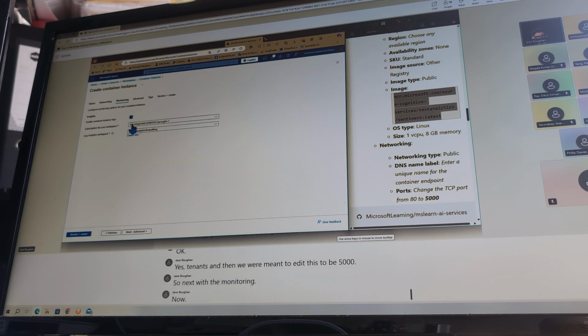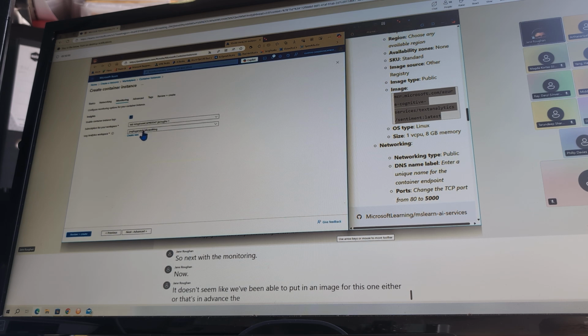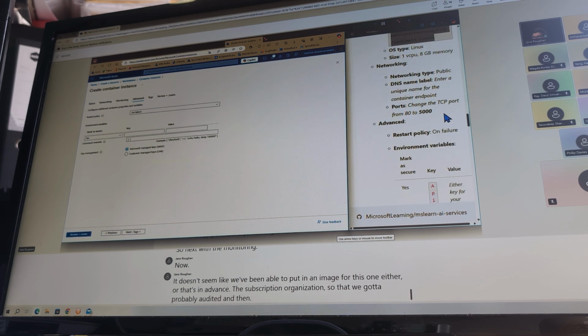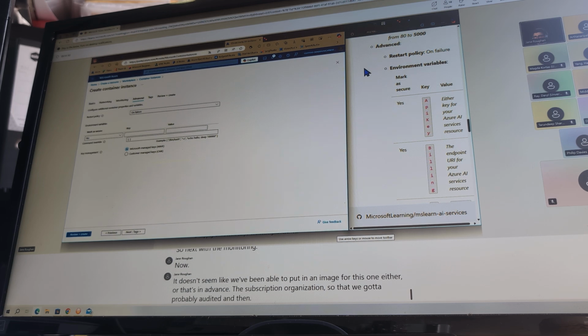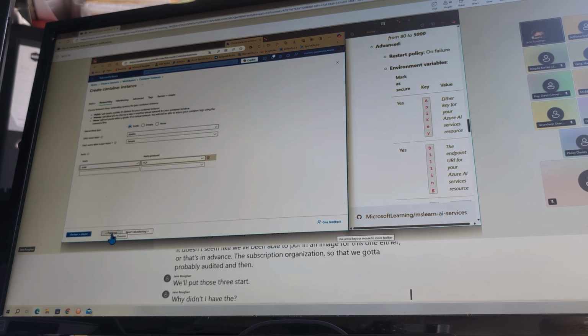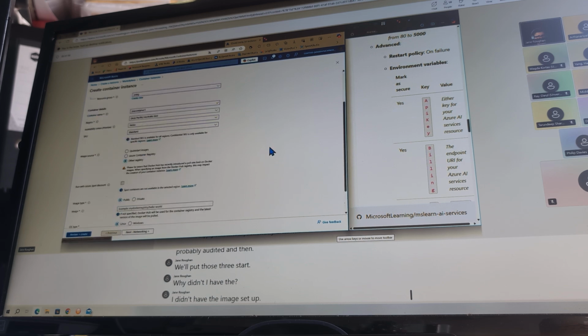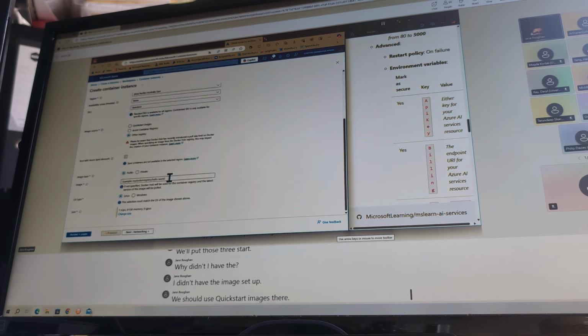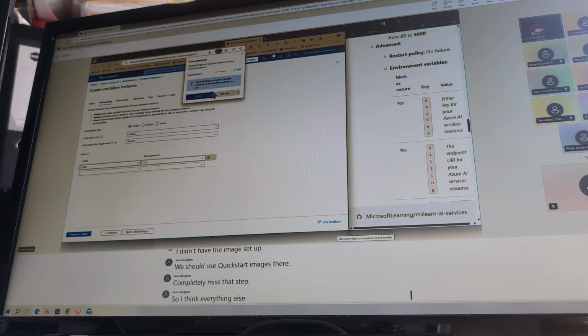Doesn't seem like we've been able to put in an image for this one either, or that's in advanced. The subscription, log analytics, so that we got it properly audited, and then restart. Why didn't I have the image set up? We should use quick start images there. Completely missed that step. So I think everything else is set up.